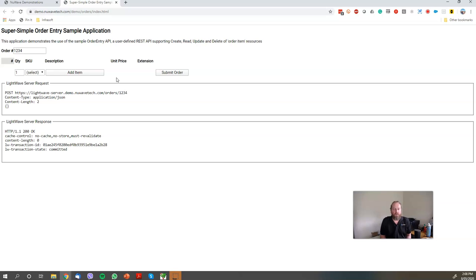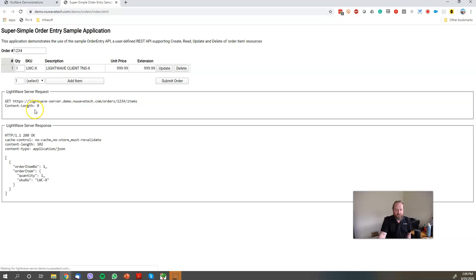There's no orders at the moment, so I'm going to issue a voice command to have an order added. Here we go. Alexa, ask order entry server to add LightWave Client for TNSX. LightWave Client for TNSX has been added to your order. It was a little quiet initially, but it said LightWave Client for TNSX has been added to your order. And if I refresh my view over here, you can see LightWave Client for TNSX has indeed been added.